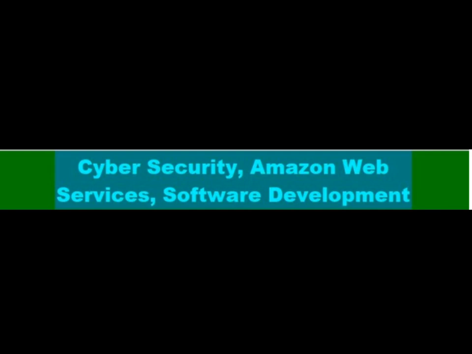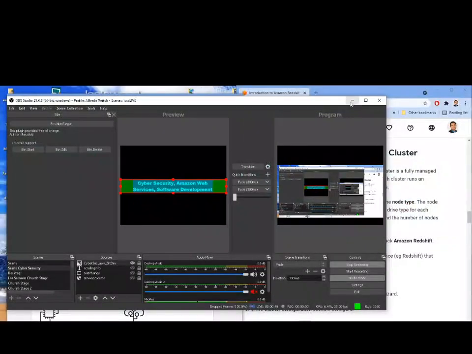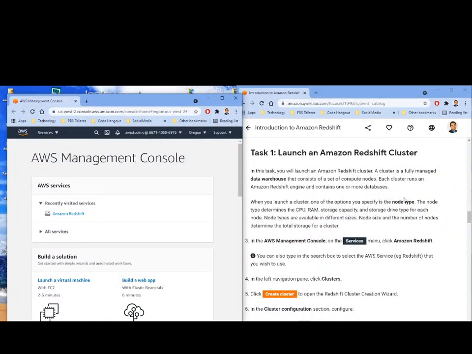We should be live. This is the second attempt to try to get through this lab. Please forgive the first attempt, but we will see. So let's just jump right into it. Instead of going through the introduction of what the lab entails, we can just start at task 1. We're going to try to launch an Amazon Redshift cluster.